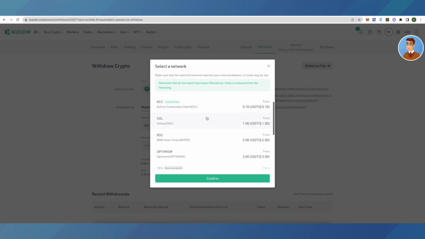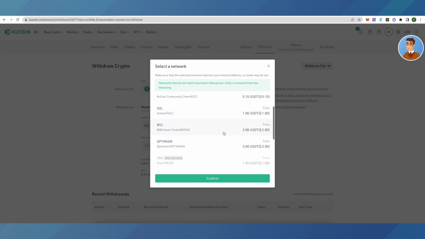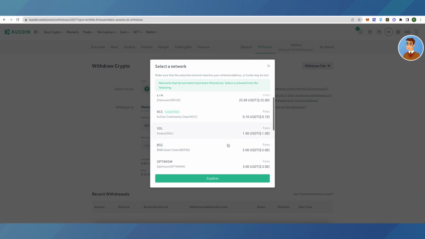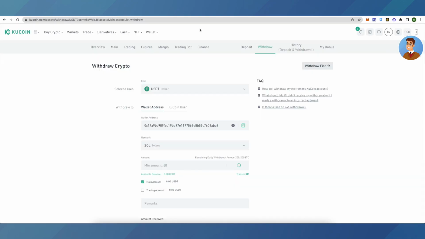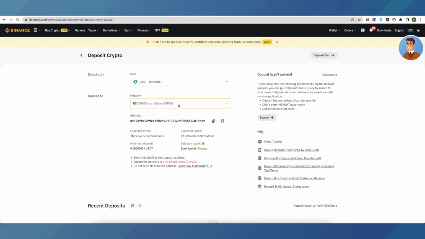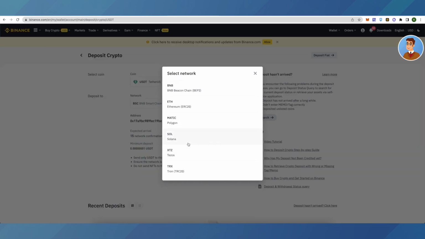The fees here is different for different networks. So we will choose the network which is better for us. Solana network is charging quite less. So we will select Solana. But we will also have to check whether we have Solana network on our Binance account. So let's check. So Solana network is available on Binance. So we will select Solana.